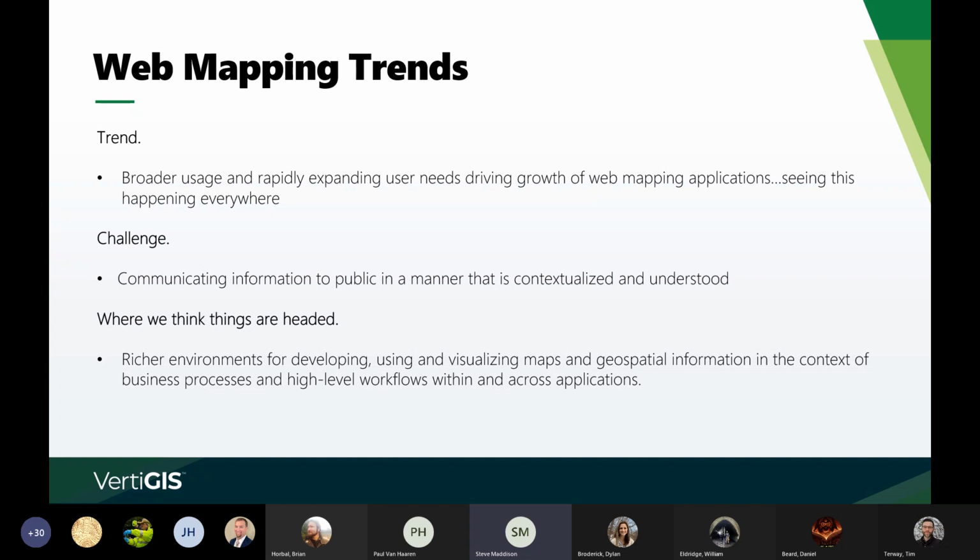So from our perspective here at VertiGIS, we're heading into the intelligent web mapping era right now, if we're not already in that phase. And we all love GIS as geospatial professionals, but the people that use web mapping applications don't, and we have to accept that. So again, the challenge is, how can we contextualize this data and turn it into meaningful information that people can use to make informed decisions.